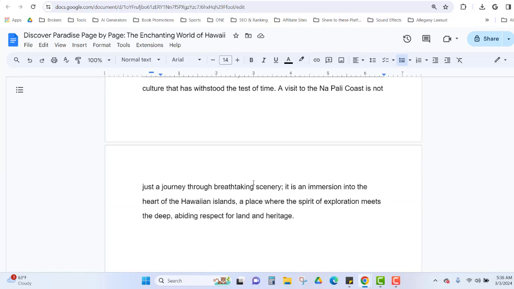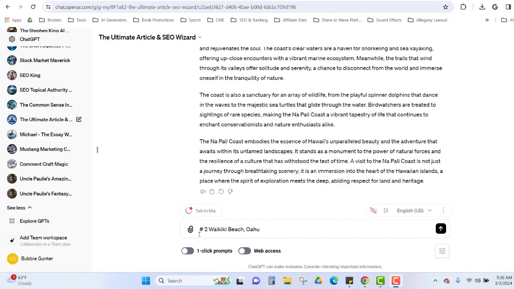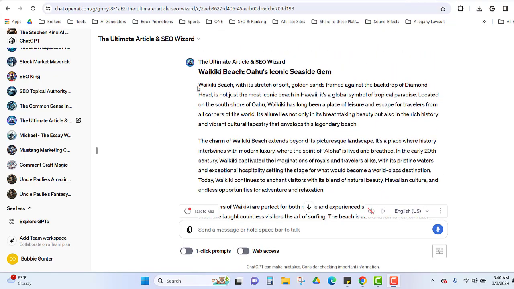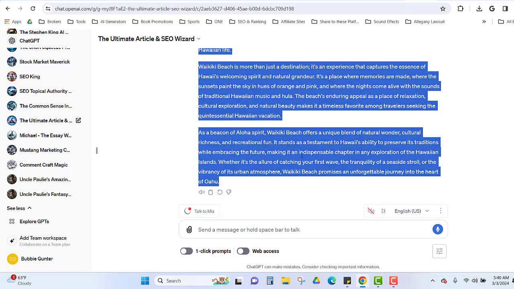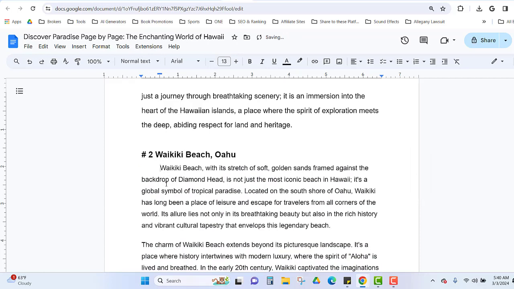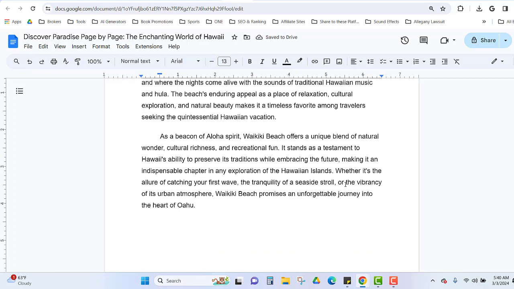Come on back down, paste it, straighten it up, make that bold, make it a 16, and head back over to ChatGPT. And you just simply type it in, or paste it in. Number 2, Wiki Beach. And now within a second, ChatGPT gives you the second article. You just grab it, copy it, paste it, put your paragraphs in, and you're good to go. You're on page 8 of your book.